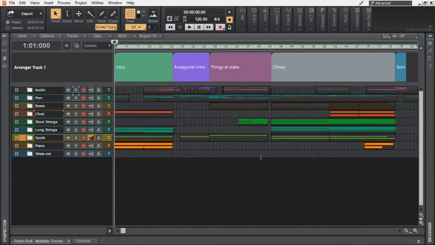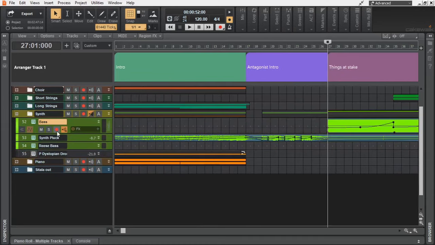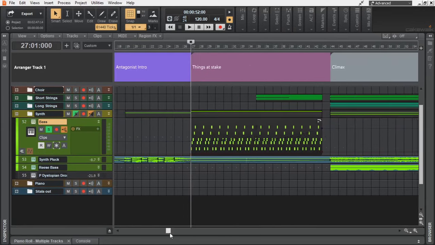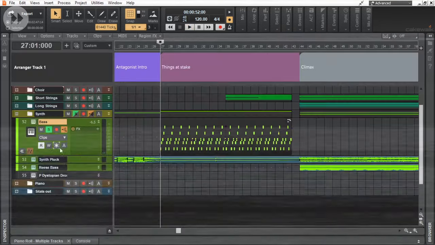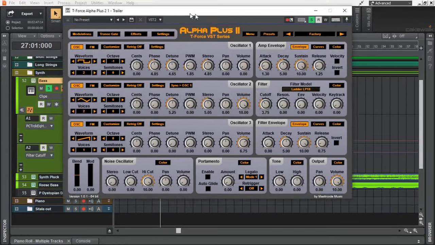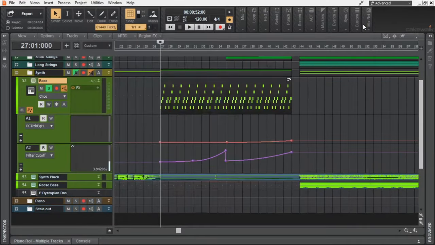The next section is the Antagonist intro, but what I actually made after finishing the intro section was the Things at Stake section. Let's keep moving in that order. In this section, everything rests on this synth bassline. The plugin I used is Tfuse Alpha Plus 2, and of course I automated the low pass cutoff frequency like this.